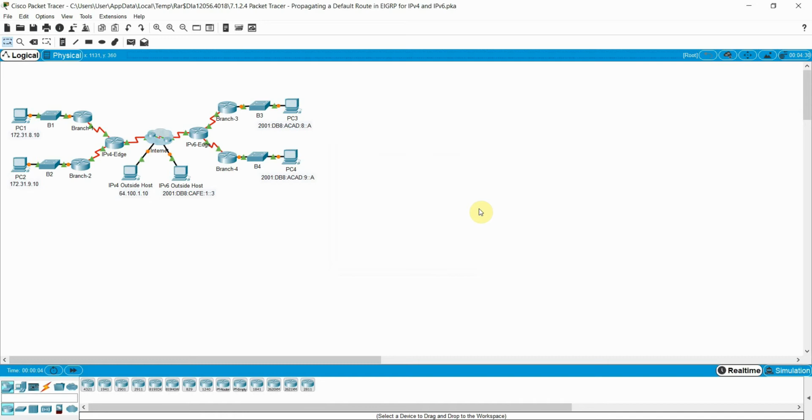So today we are going to discuss the 7.1.2.4 Packet Tracer activity, propagating a default route in EIGRP for IPv4 and IPv6. This request came from one of our students, and she was facing a little bit of difficulty in it. I hope, inshallah, we finish by today, and I will upload it in the e-learning. I will upload it on YouTube, and I will also share the link in the e-learning.